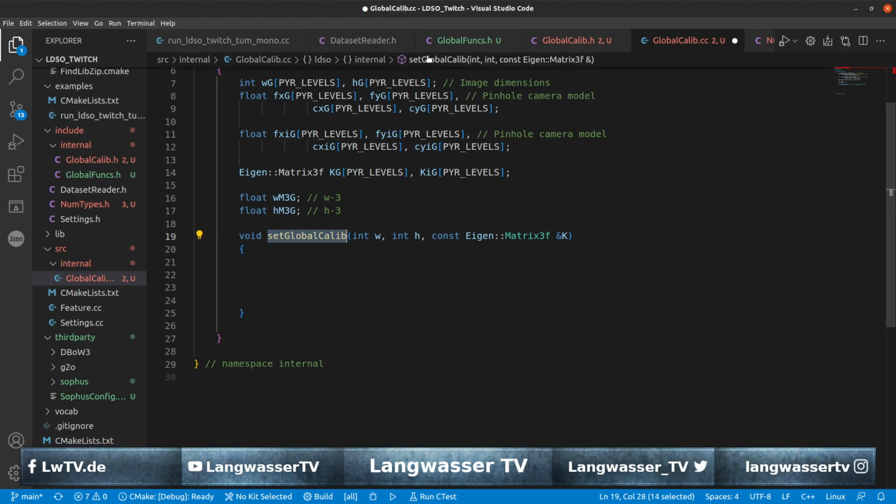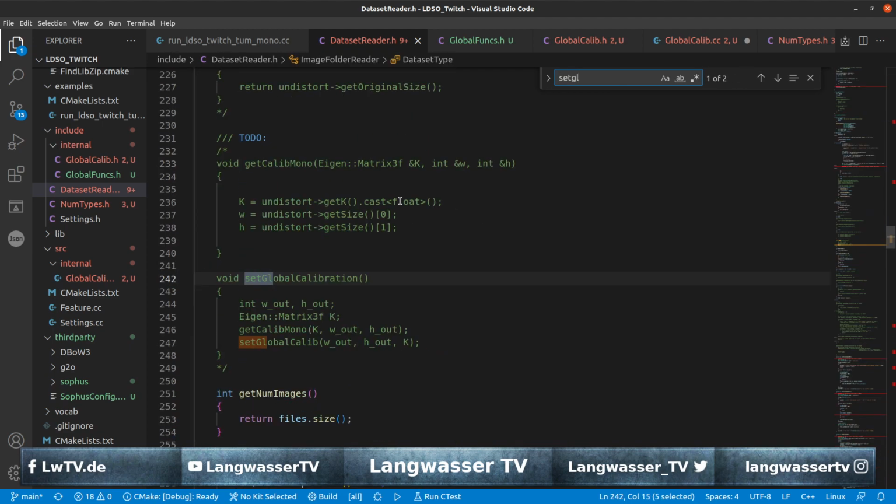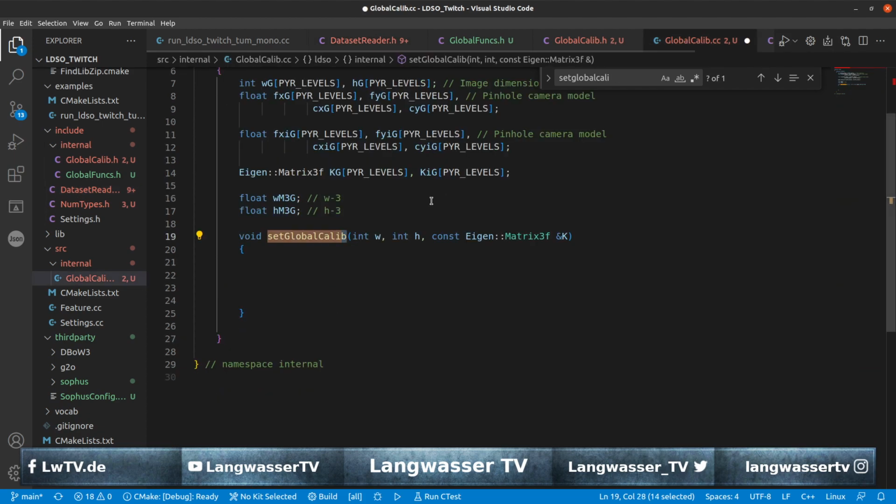This function will be used in the dataset reader. So let's search for it. SetGlobalCalib. So when we call the set global calibration method here, it will call the setGlobalCalib function and pass the parameters that have been calculated here. And therefore, this is one important function that we will implement now because it will be used in the dataset reader.